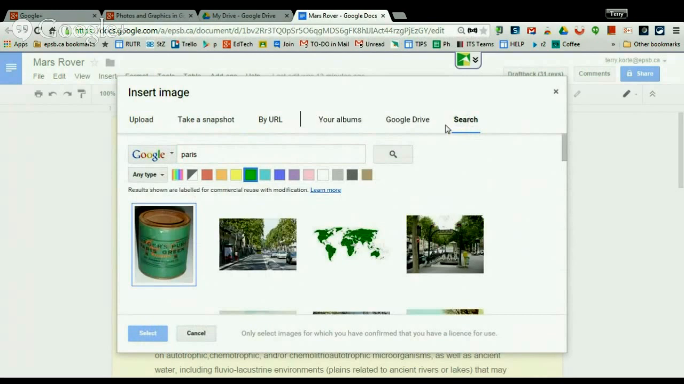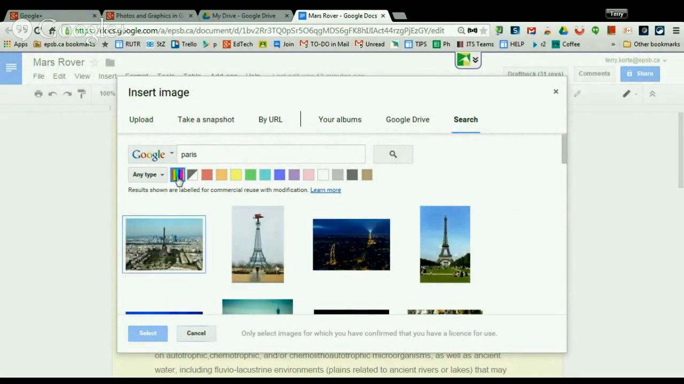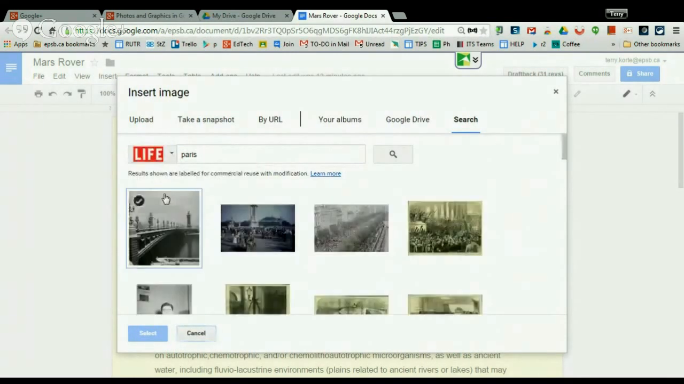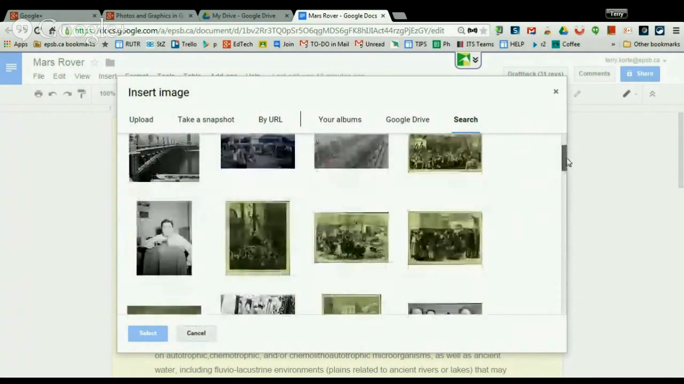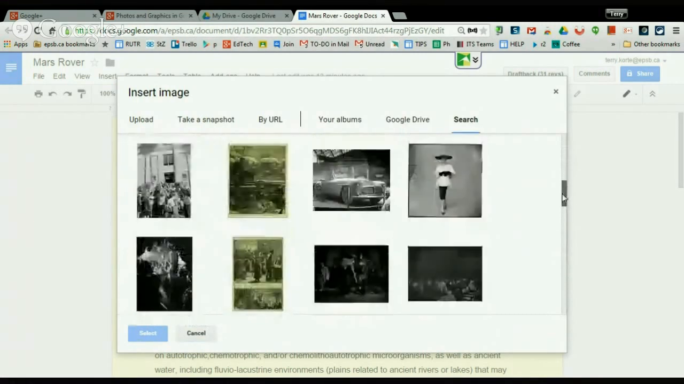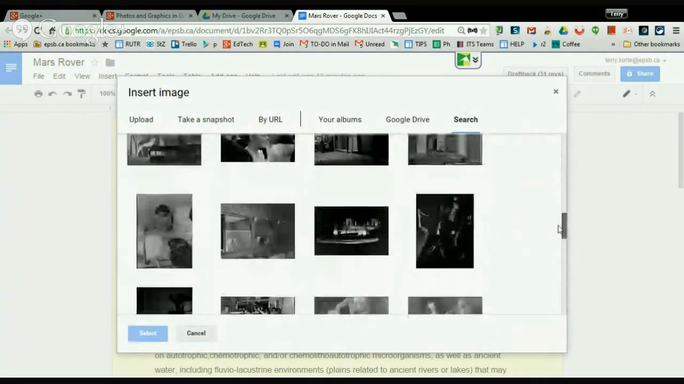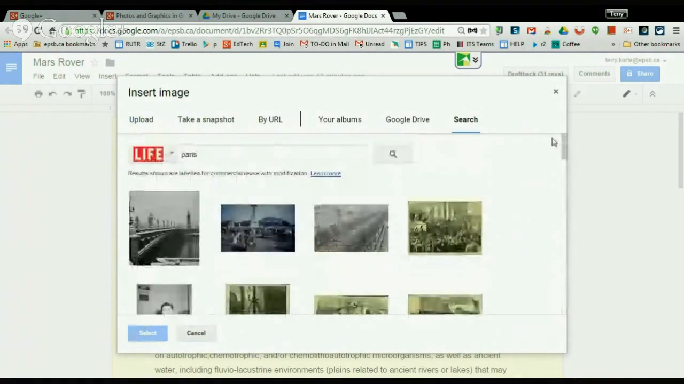I'm in the search function. Check this out, right? I'm in the search area after I went to insert photo, and any type of photo, not green, any color. But now instead of searching Google, I want to search Life magazine stock images. So these are going to be high resolution images from the Life magazine archives. So it's a whole other archive you can search.